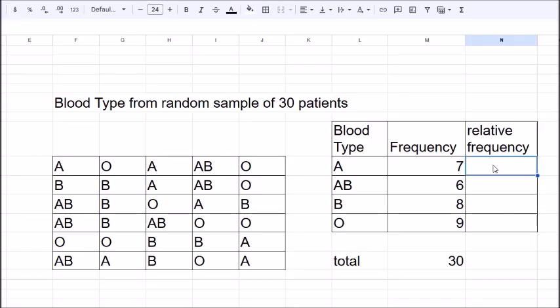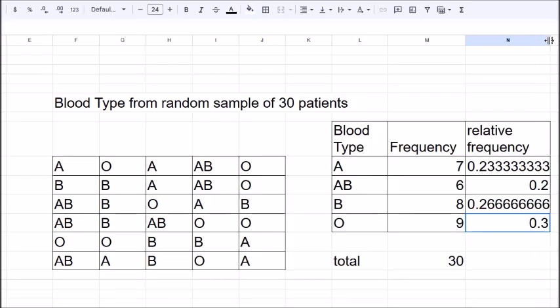So the relative frequency is just going to be equal, and then we want this cell, 7, and then dividing by the total, which is 30. And then equal, and then highlight that cell and then enter. So this will be the relative frequency.